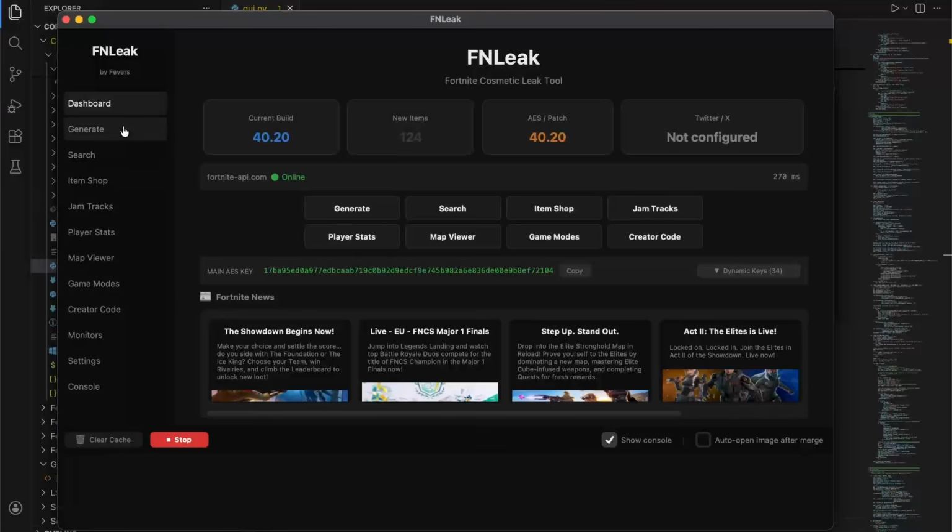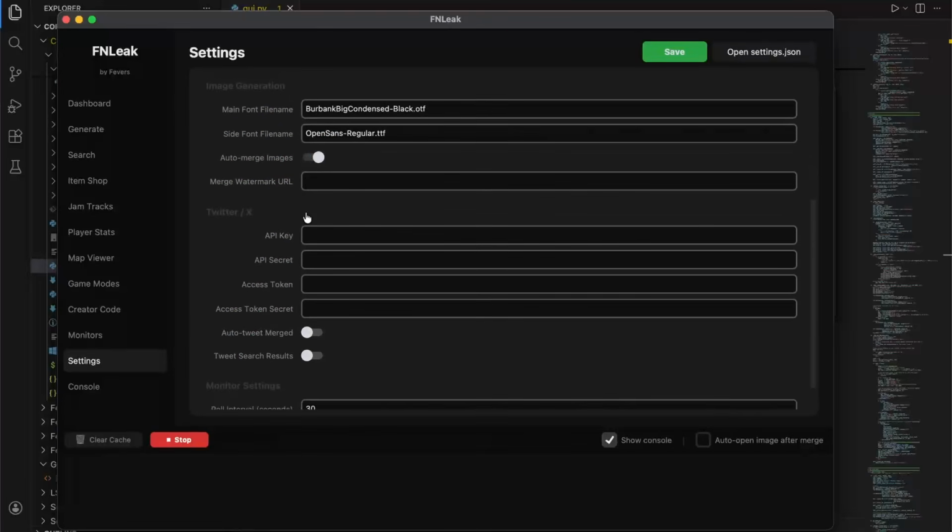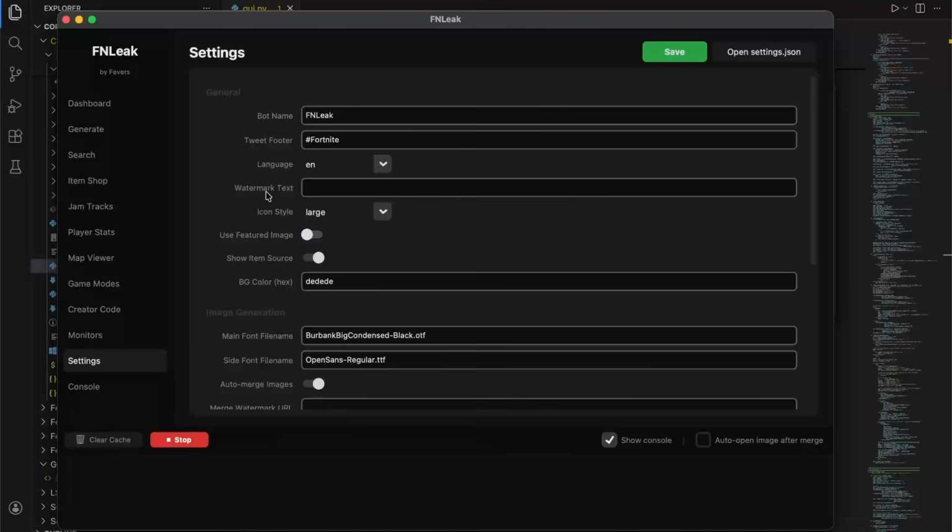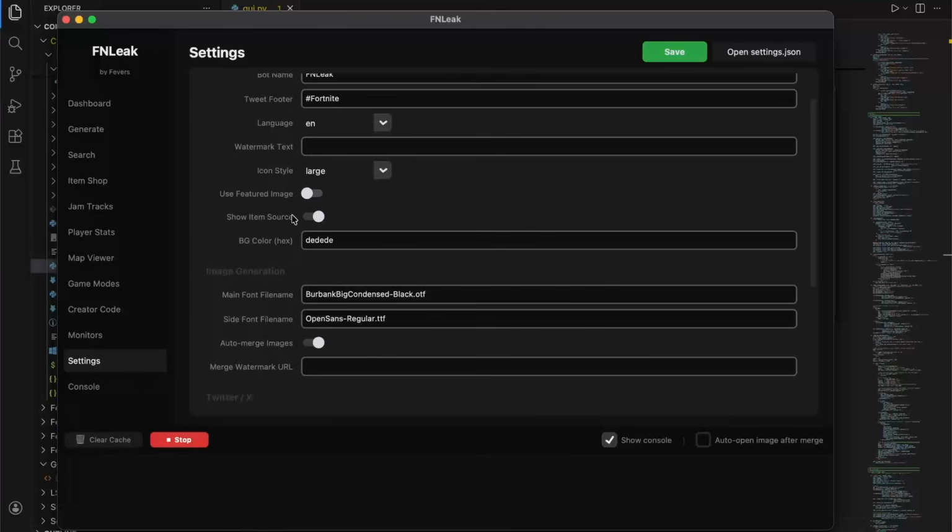So let's walk you through the program. Before I get to any of the features, which we have 8 amazing features here, I want to go to the settings part. In AutoLeak, one of the things that I prided myself in was the settings.json. It was a fully customizable file that kind of made the program what you wanted it to be. And now that I have it in actual GUI form, you can just click on settings and you can edit any of it here. Everything is fully editable, from the bot name, the tweet footer, the watermark text, featured image, item source, the color in the actual program.